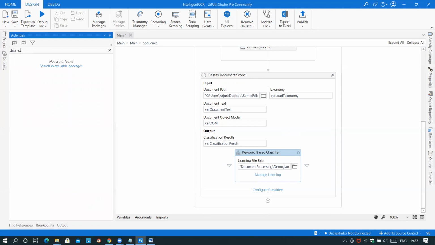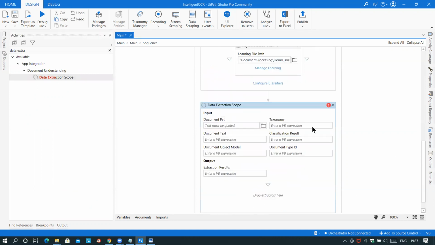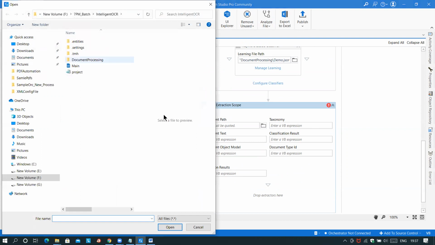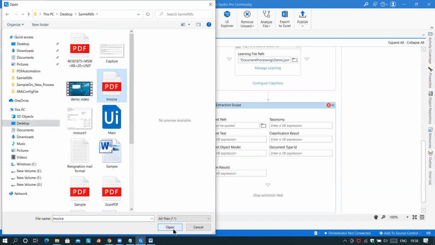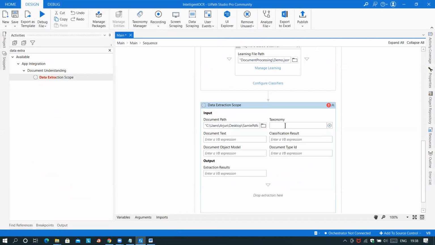Data extraction scope, drag and drop, and then see, here we have to give that. The document path is on my desktop, and there is an invoice file. Here I add the taxonomy, called var load taxonomy. Many times we are using this variable, so that's why I meaningfully have to create it.